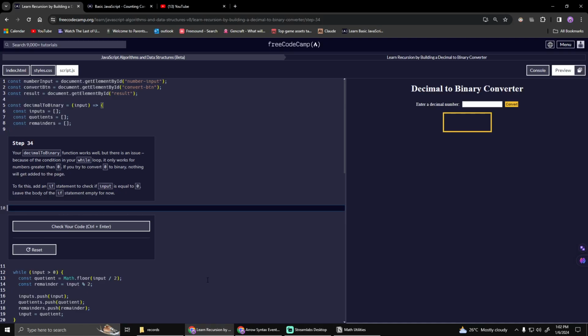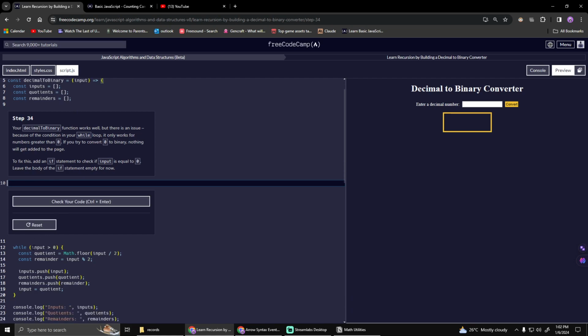Hello. It says here your decimal to binary function works well, but there is an issue because of the condition in your while loop. Where is our while loop? Okay, what's wrong with our condition? It only works for numbers greater than 0. If you try to convert 0 to binary, nothing will get added to the page.